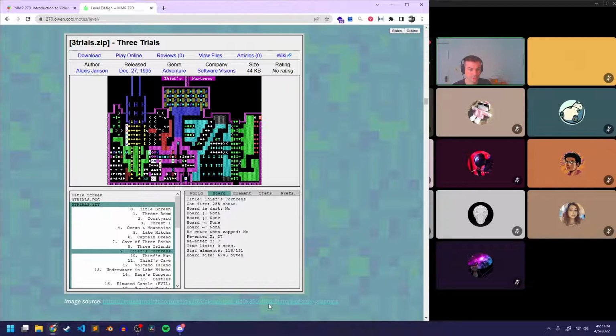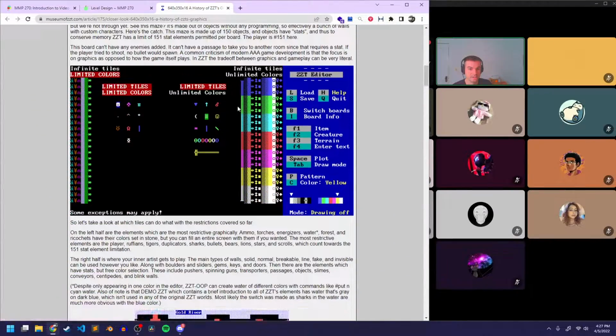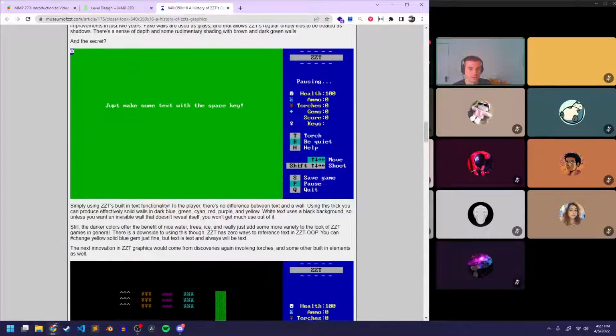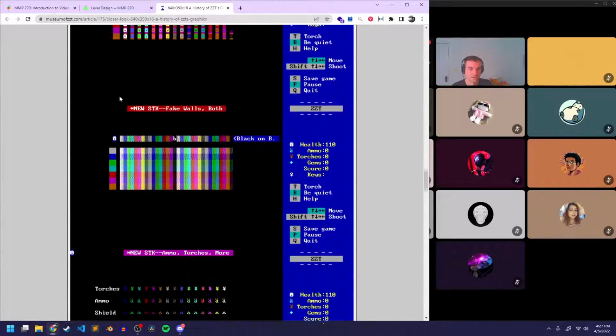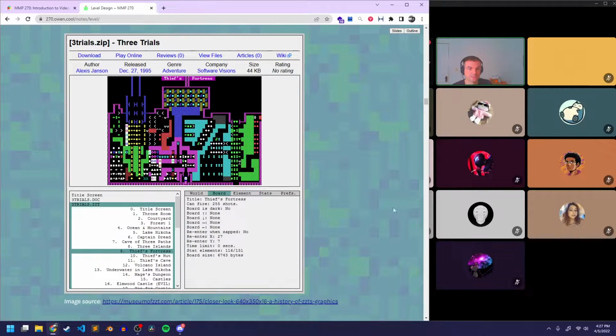This is from a really interesting article about the graphics in ZZT, which is just using these like ASCII characters. So it has these very sort of retro looking graphics. So that's a cool article to check out if you're interested.